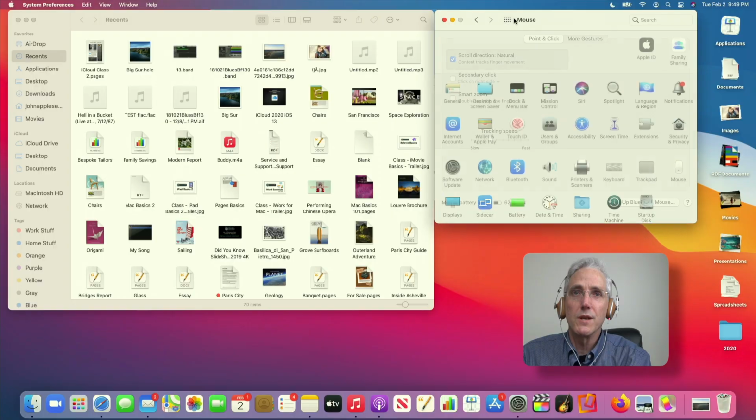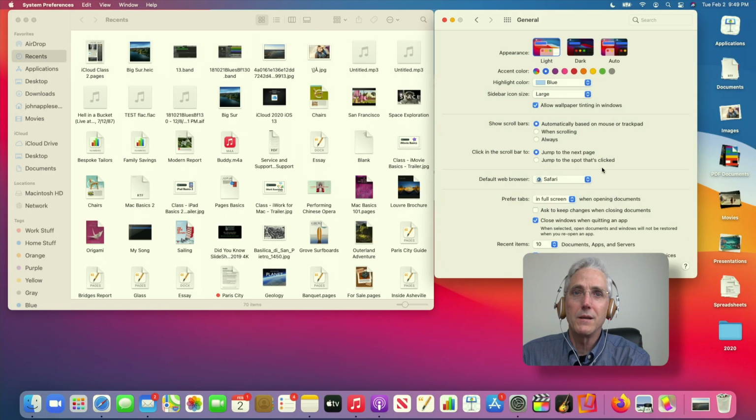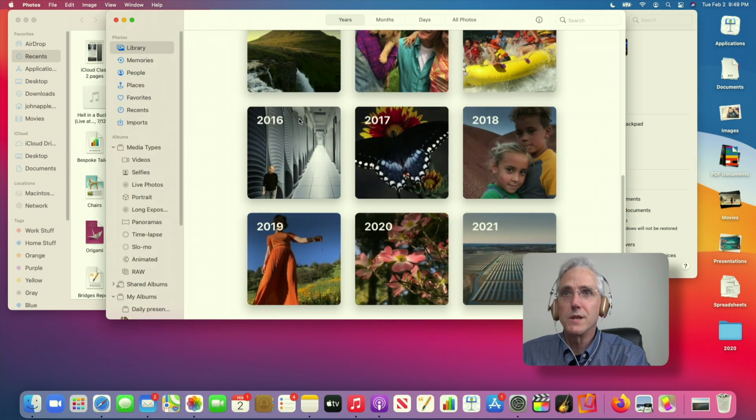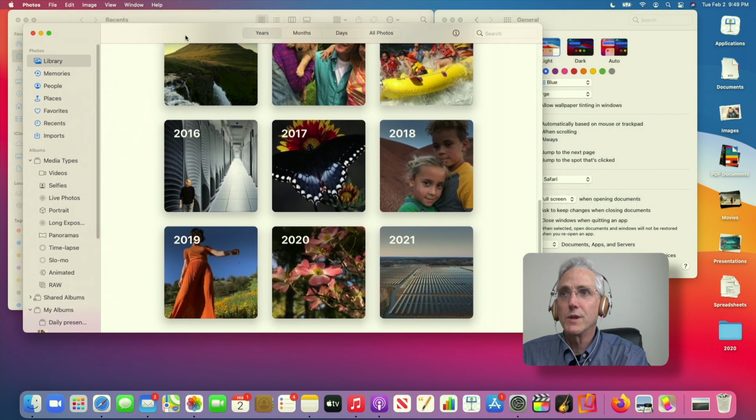If you miss those, you can bring them back by coming in here to Always. And you can see that as soon as I checked that little button, I got a scroll bar on the right of this part of the window, and I got a scroll bar over here. I'm going to open the Photos app again because it's one of those apps that really needs scroll bars.